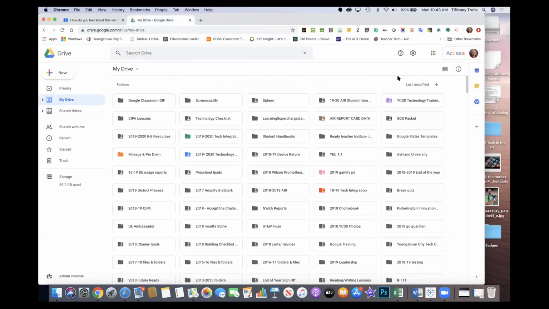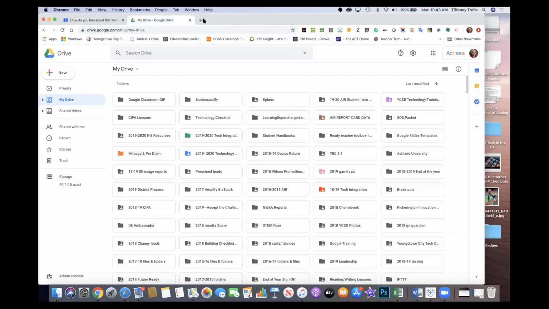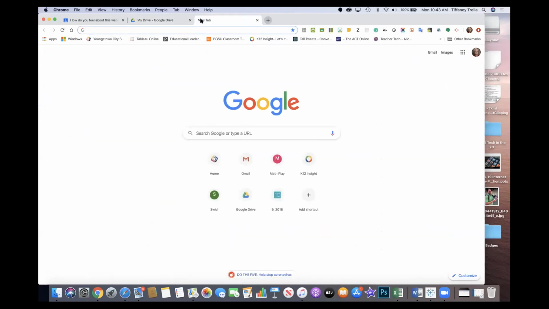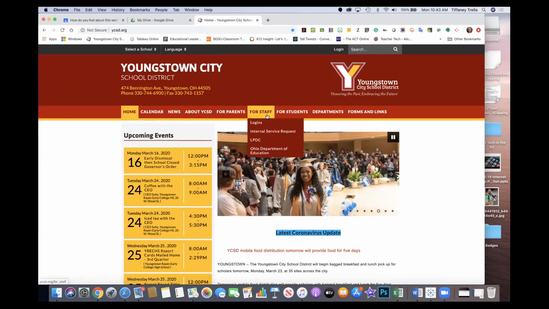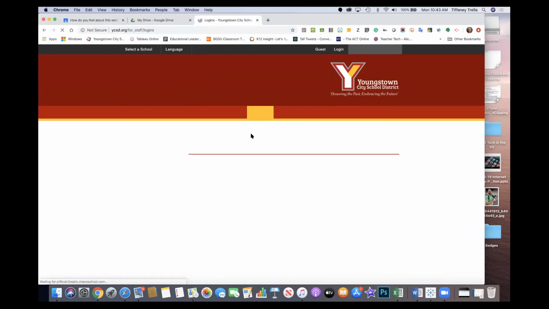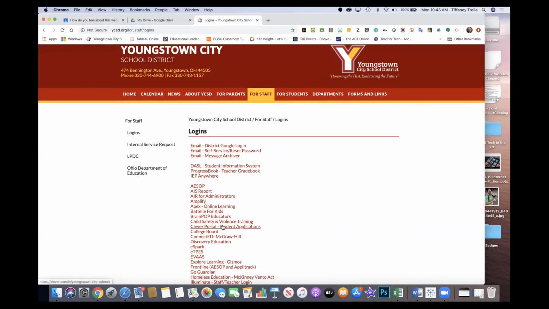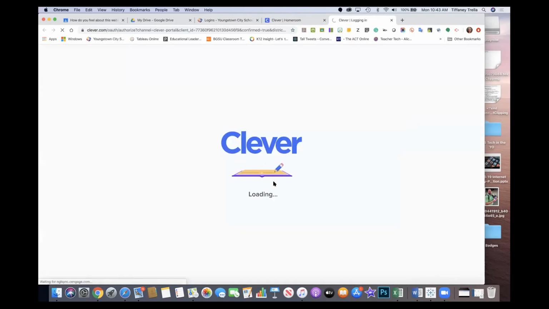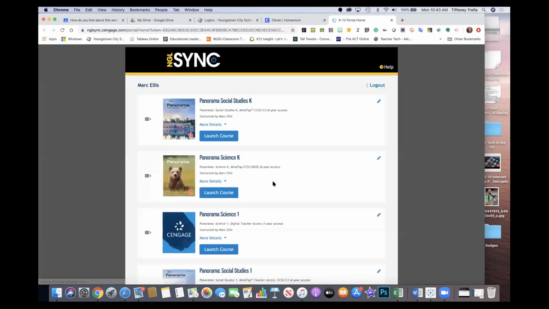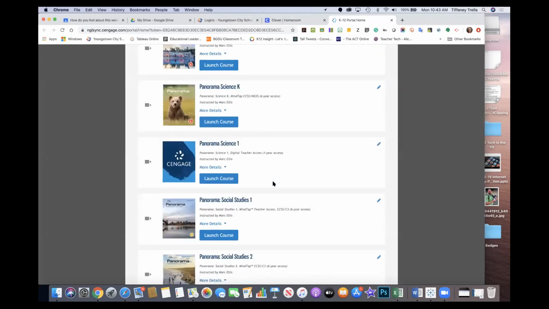Let's see. The other thing that I wanted you guys to be aware of, I know not all of you are affected by this, but some of you are using Panorama. When you log in to Clever, you have this National Geographic. When you go in there, it actually gives you the codes for your students to get into National Geographic from home. I did it from my phone.